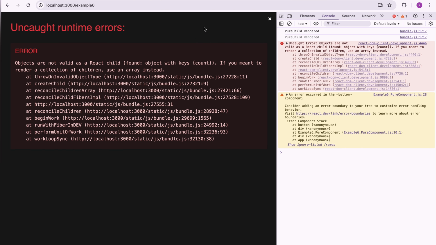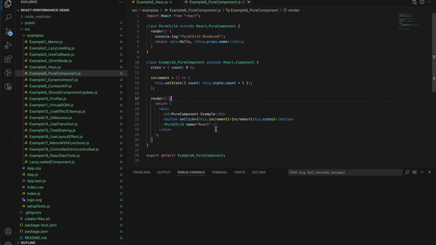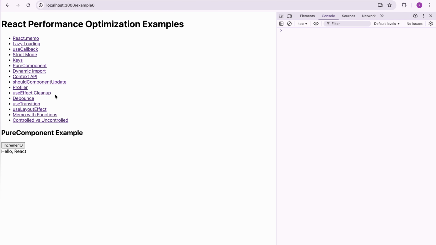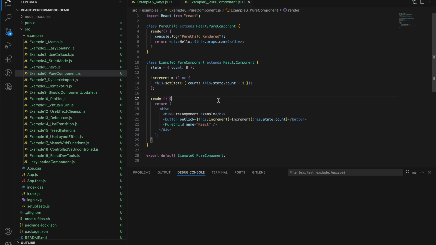Okay, now what happened? This.state.count. So you see this is increasing: 10, 11, 12. So this is increasing. But over here in PureChild, there is no change in the props we are passing. So you can use React.PureComponent. This is kind of the same concept, but here you are using React.PureComponent to prevent unnecessary rendering by implementing a shallow prop and state comparison, right?